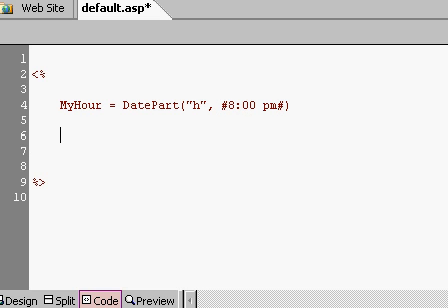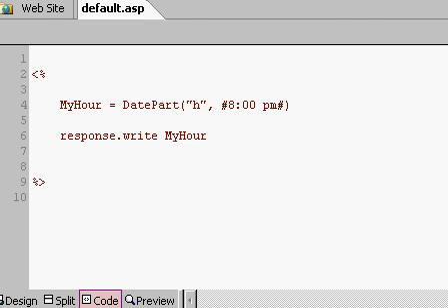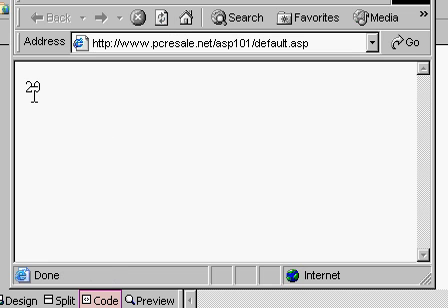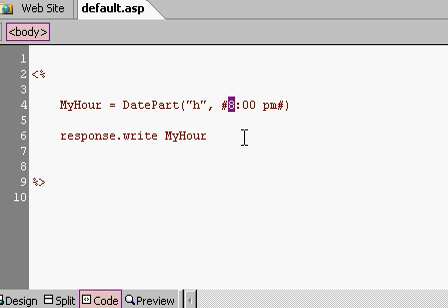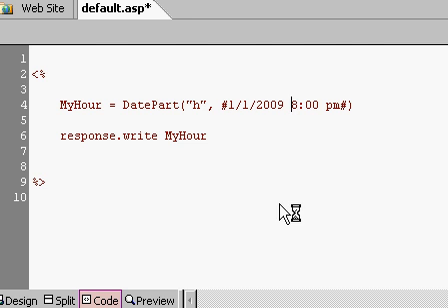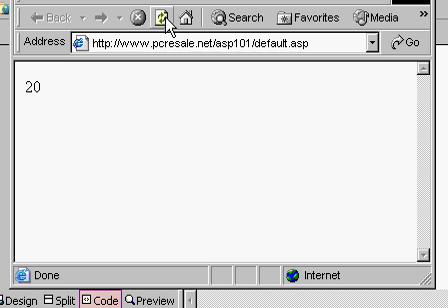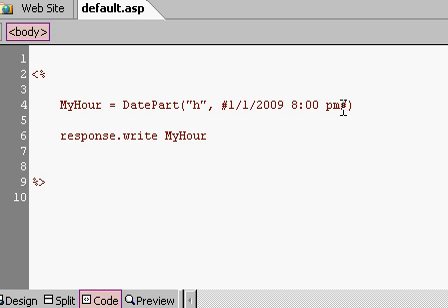And now, if I response.write my hour, I should get my 8 o'clock p.m. Let's see what happens here. Refresh. And there's the 20, because 8 o'clock p.m. is 2000 hours. So that is correct. Okay, and that's how you can specify a time or a date. You can also put a date in here, right? You can put in here, 1-1-2009. That's a valid date time. And if I refresh it, I still get a 20 because that is the hour portion of that, right?